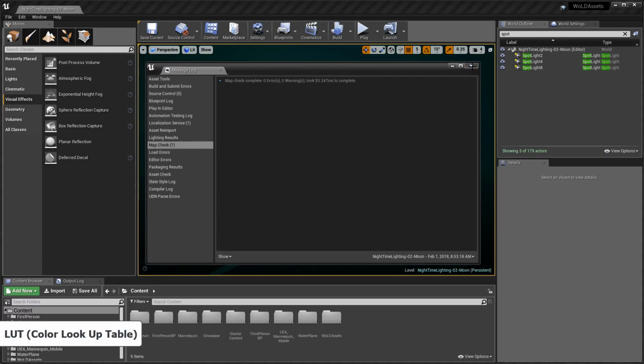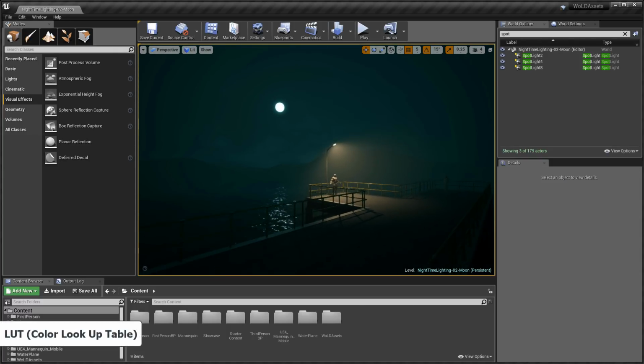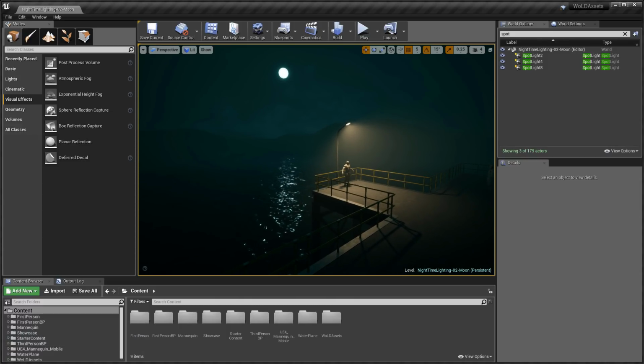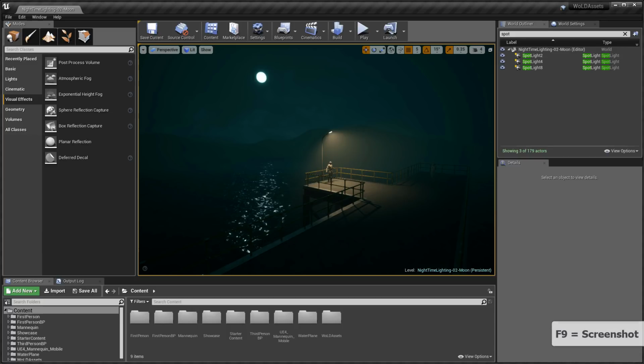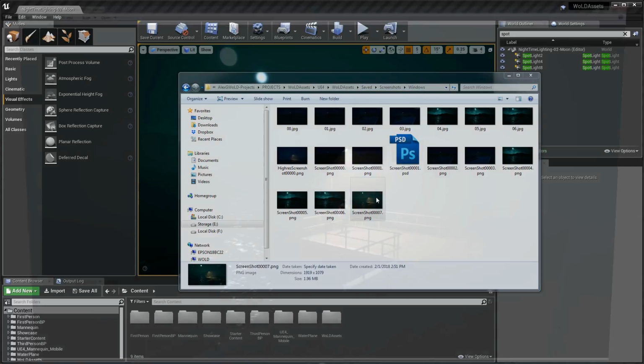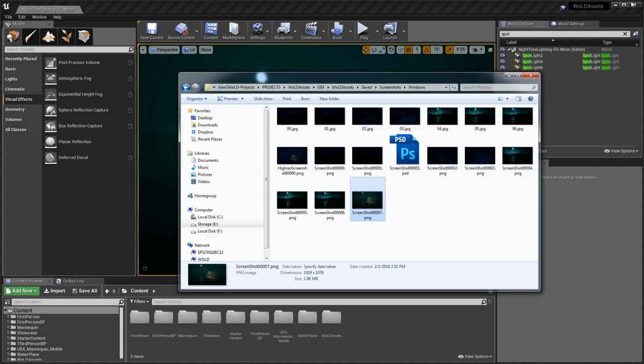So let's find a good view to take a screenshot from, something that captures the essence of your entire scene. Press F9 to take a screenshot. The screenshot will be saved into your project folder, Saved, Screenshots, Windows. Here is a screenshot. Then open the screenshot in Photoshop.